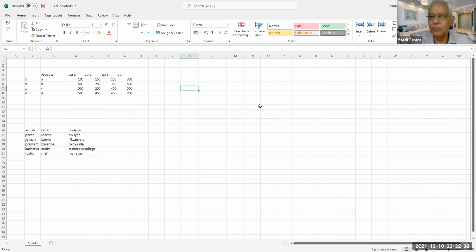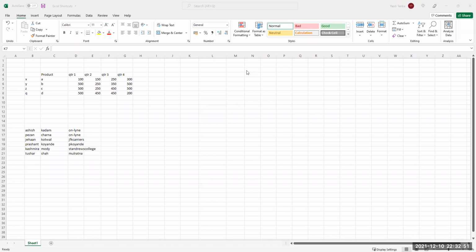Welcome. And one more thing I just remembered. What does F4 do? You know F4? Yeah. If you have done something and you press function F4, it repeats. So if I've inserted a column and I press F4, another column comes.